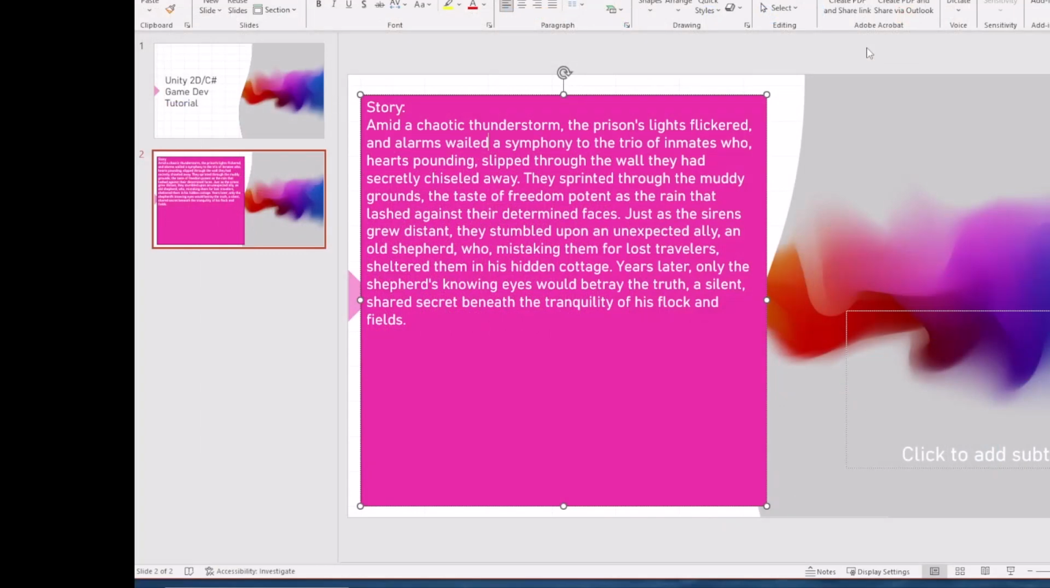Okay, so here's what we have. Amid a chaotic thunderstorm, the prison's lights flickered, and alarms wailed a symphony to the trio of inmates whose hearts pounded as they slipped through the wall they had secretly chiseled away. They sprinted through the muddy grounds, the taste of freedom potent as the rain that lashed against their determined faces. Just as the sirens grew distant, they stumbled upon an unexpected ally, an old shepherd, who, mistaking them as lost travelers, sheltered them in his hidden cottage. Years later, only the shepherd's knowing eyes would betray the truth, a silent, shared secret beneath the tranquility of his flock and fields. So that's our story.